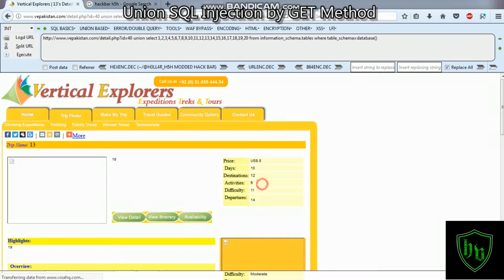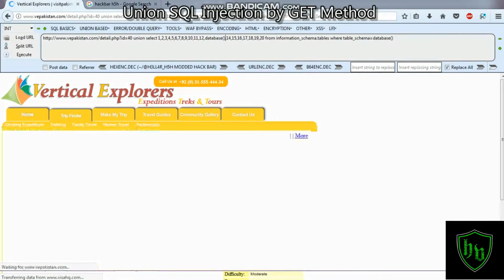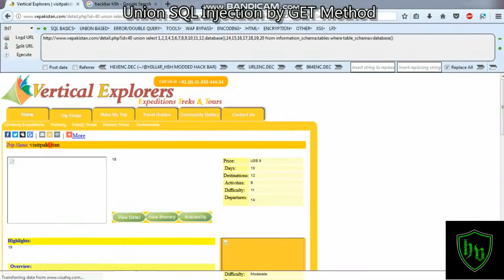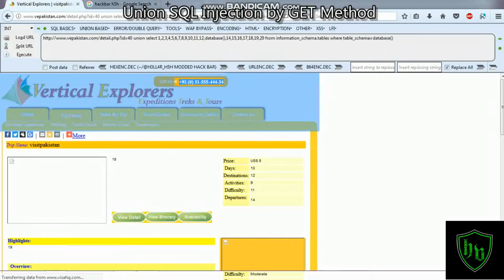So executing this query, we will get this. It is showing 13, 14, 11, 9, 12, 10, 19, 18. So what are these? These are the vulnerable columns. What can you do with this 13? Just remove this 13 and check the database name. Simply check the database name.